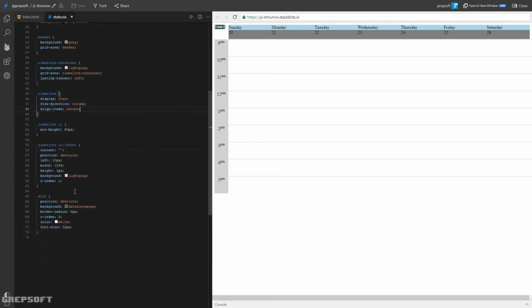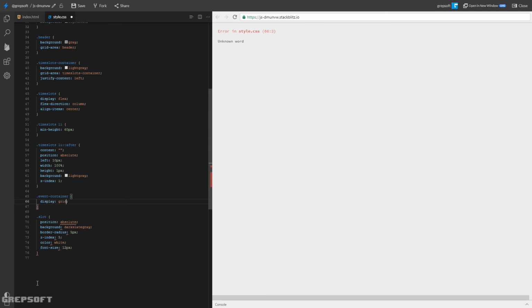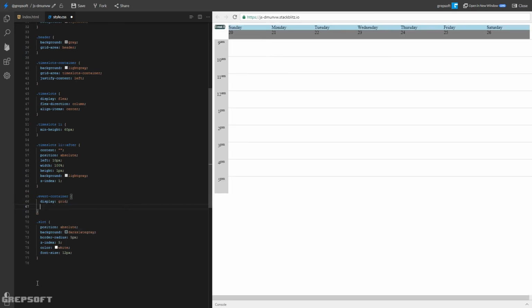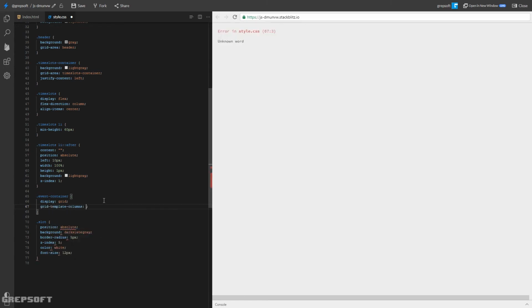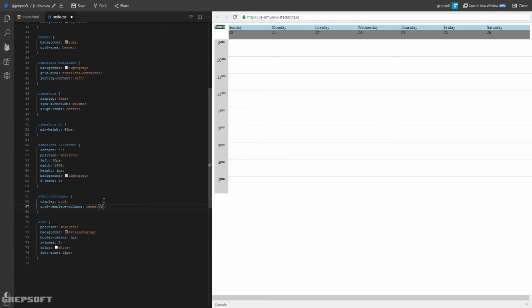I'm gonna come here and this event container now is going to be another grid. So we have one grid, then we have this grid, now we're going to have another grid. You can have as many grids as you want, there's no problem. All right, so this event container is a grid. Okay, and we want to have 7 columns just like we had before. So we will just say grid template columns, and we will just use the exact same thing. We'll say 7 columns, and they take a fraction.